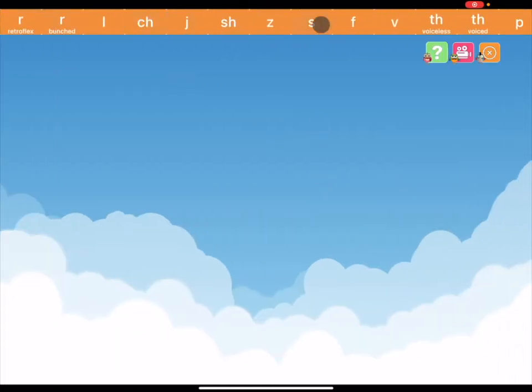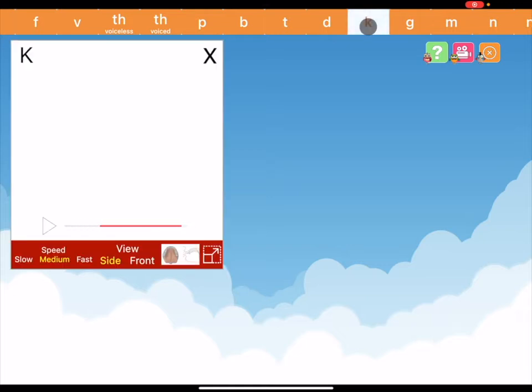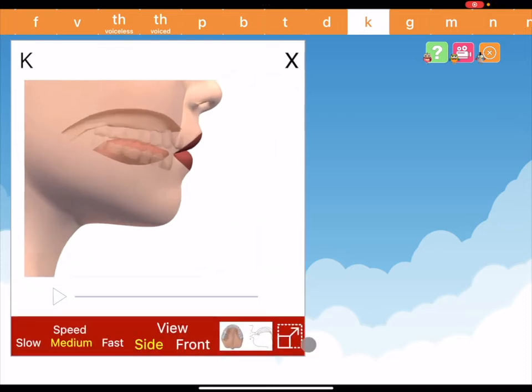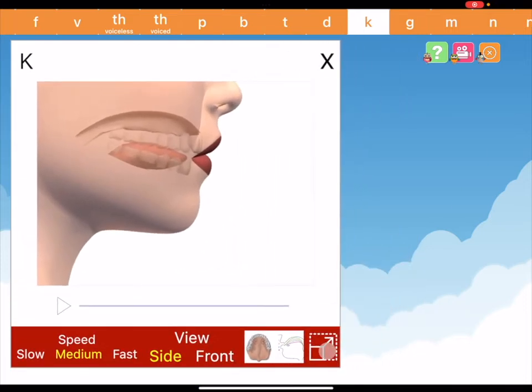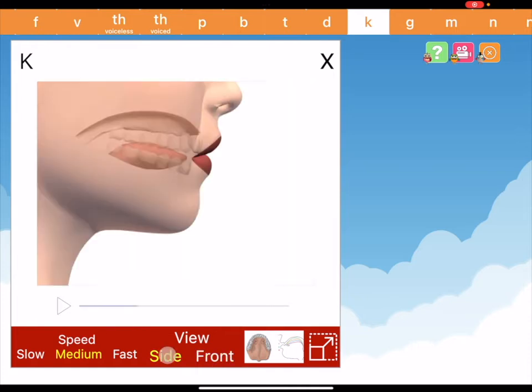Up here are our different videos. Okay, so you can just scroll left or right. The difference now is you used to only be able to see one at a time, but now you can see more than one at a time. So if you only want to see one, you can just resize this to make it bigger. And here you can do front view, side view, slow, medium, fast.